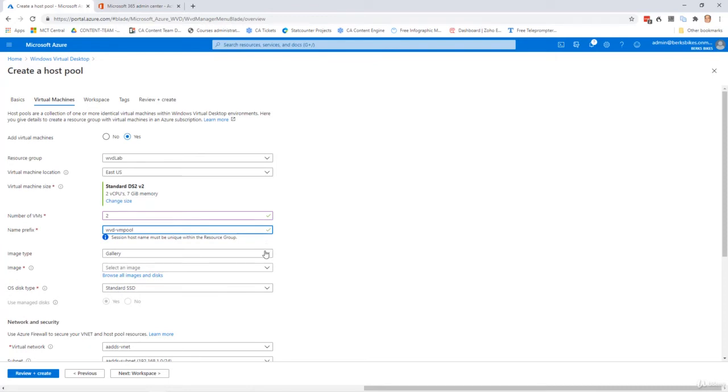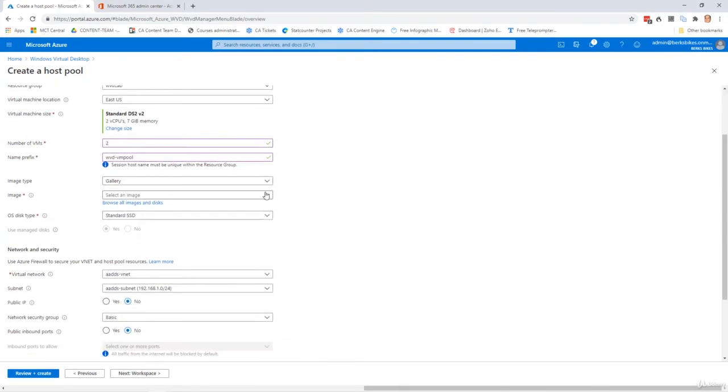Now, the image type here allows us to choose a gallery image or a custom image from a storage blob. We're going to deploy the gallery images. And when we select gallery, these are the images that become available to us. So what I'm going to do for this demonstration, since we have the Microsoft 365 apps licensed, we're going to select the Windows 10 Enterprise Multi-Session version 1909 plus Microsoft 365 apps.